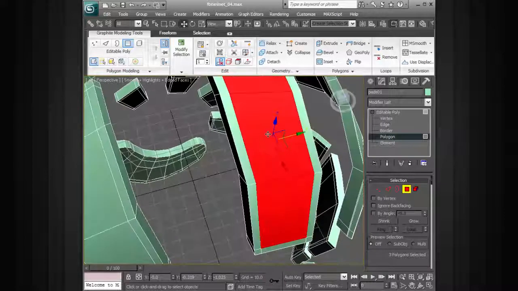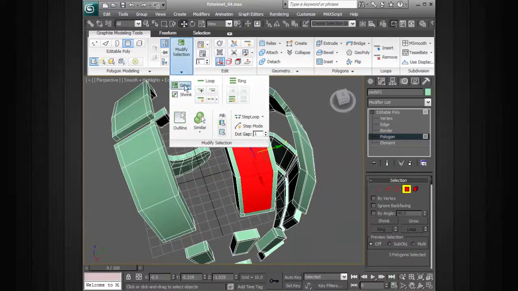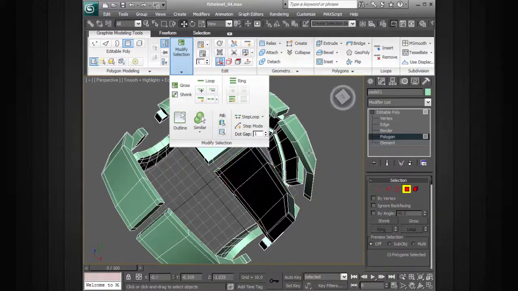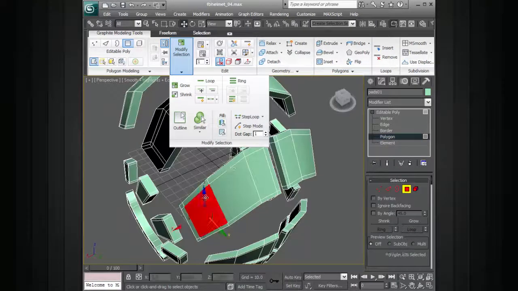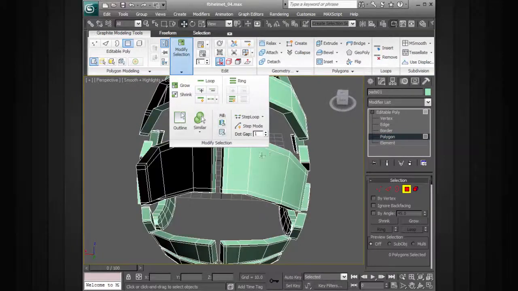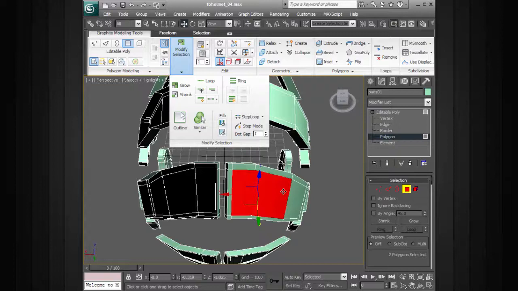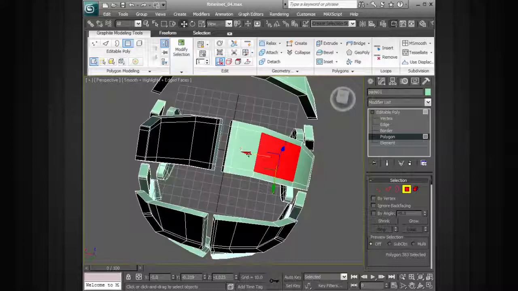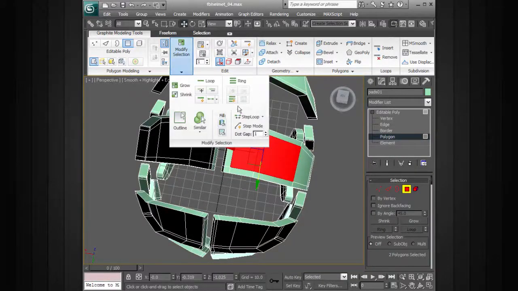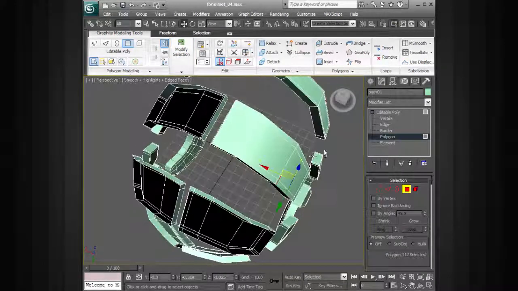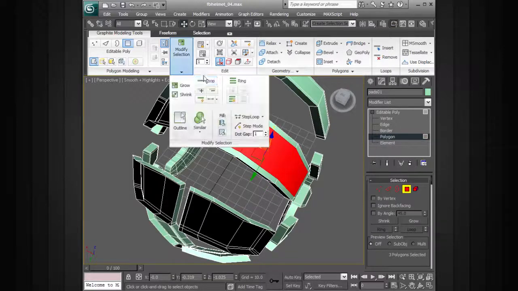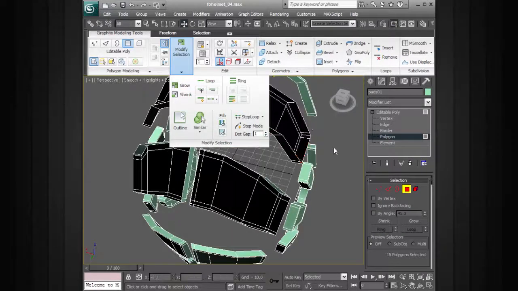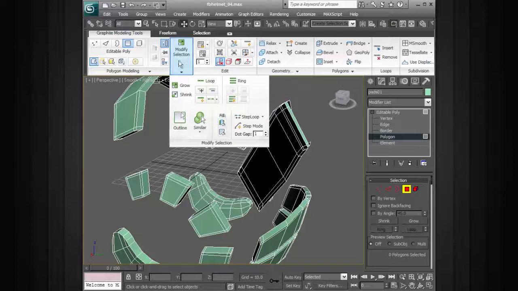select these polygons. Maybe grow that selection. And then we can get rid of any of those polygons that are going to be attached to the helmet itself. Okay, so we can go ahead and delete all of those different polygons. Go ahead and select these. And we'll just grow the selection and go ahead and delete those.